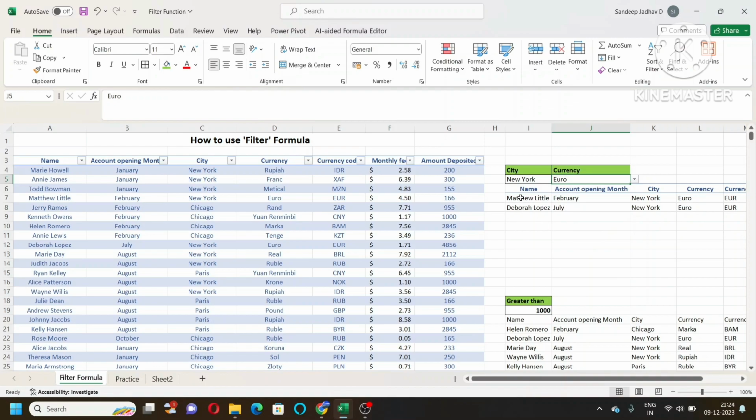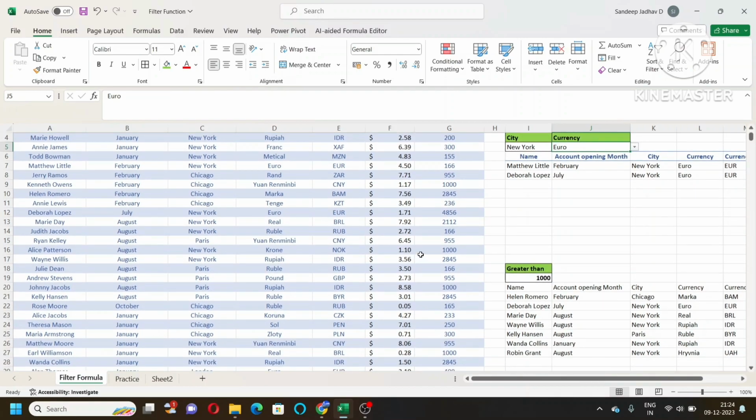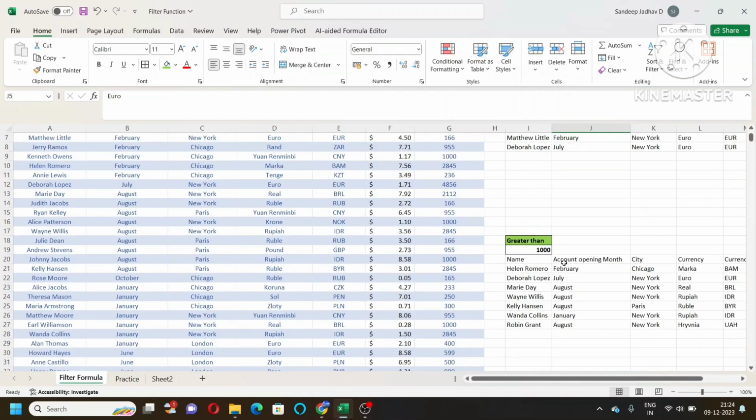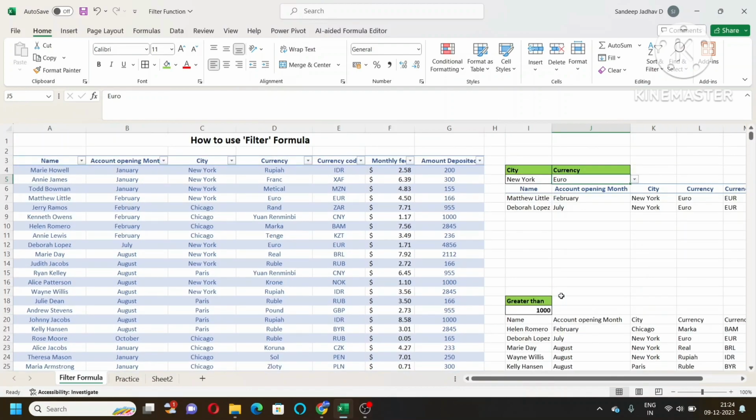How did I do that? I did that with the help of filter formula. Similarly, I get the data greater than 1000 for amount deposited here with the help of filter formula, ready-made data. This is very easy to use but very useful function, filter.